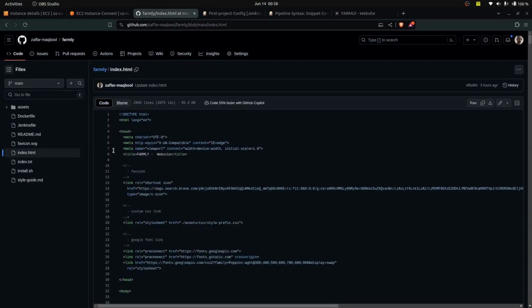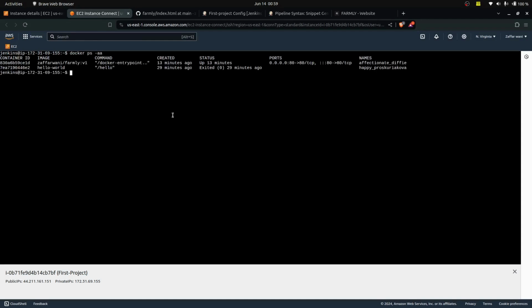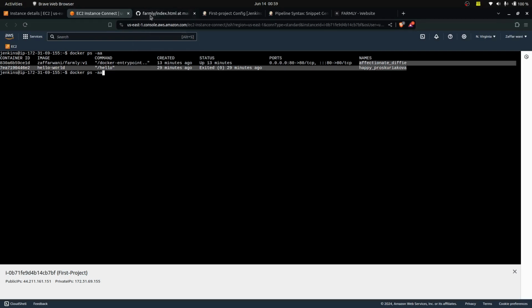Let's make a change in our index.html to see if this is working properly. Let's first check whatever I have running here. As you can see, I have two containers here in my AWS instance. One is running and one is not running. Please avoid this one. This is our container which is already running. I actually did some tests before running it. So let's make some changes and see how it changes. We can see the name here, so let's do some changes.